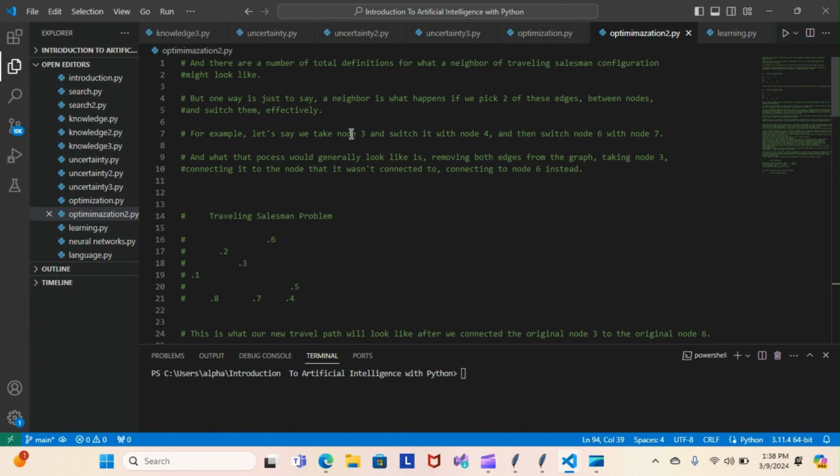All right, so let me start from the top. There are a number of total definitions for what a neighbor of a traveling salesman configuration might look like. But one way is just to say a neighbor is what happens if we pick two of these edges between nodes and switch them effectively. For example, let's say we take node 3 and switch it with node 4, and then switch node 6 with node 7. And what the process would generally look like is removing both edges from the graph, taking node 3, connecting it to the node that it wasn't connected to, and connecting it to node 6 instead.